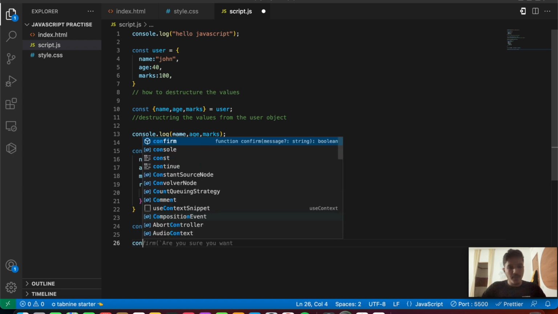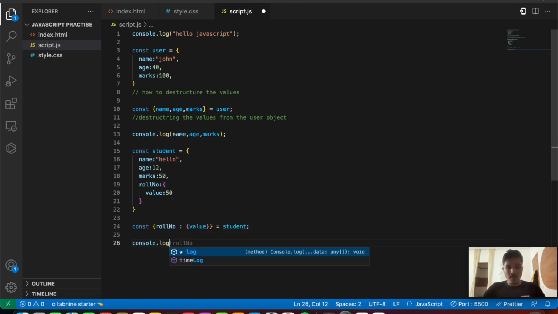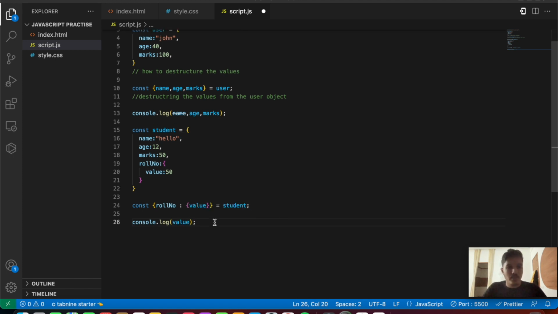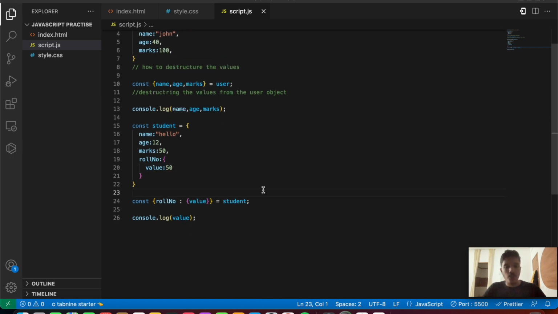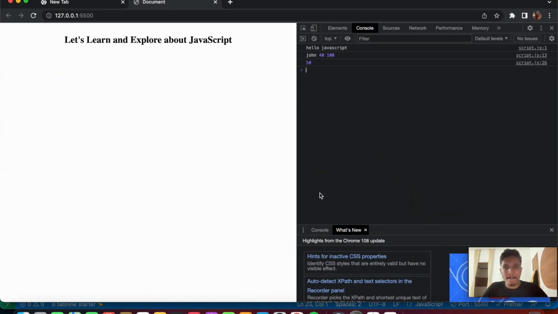Okay, so now if you console.log the roll number value, we are going to get 50 in the console. So that's the way we destructure a value from this particular kind of student object, right? So let's save the file once and let's come back to the console over here. Yeah, so there you go, we are getting 50 in the console.